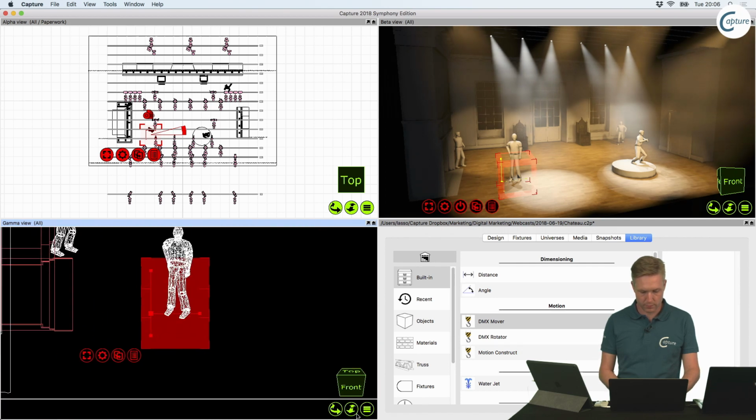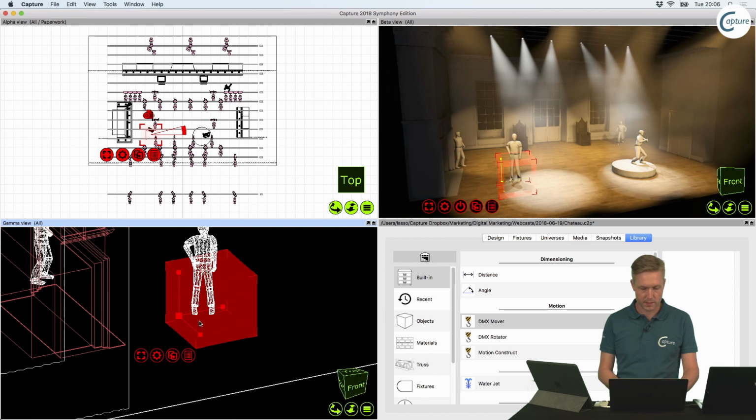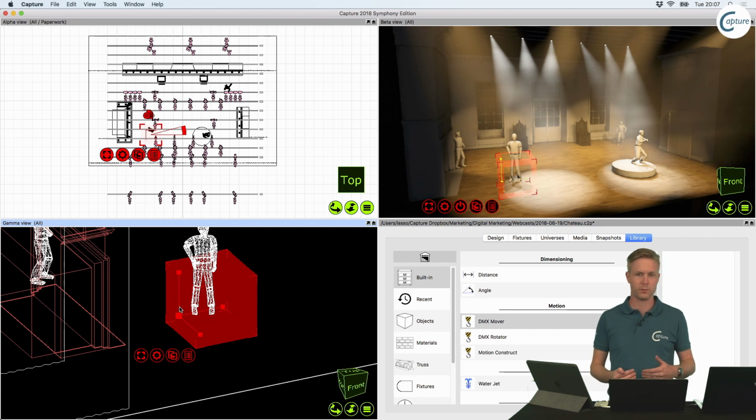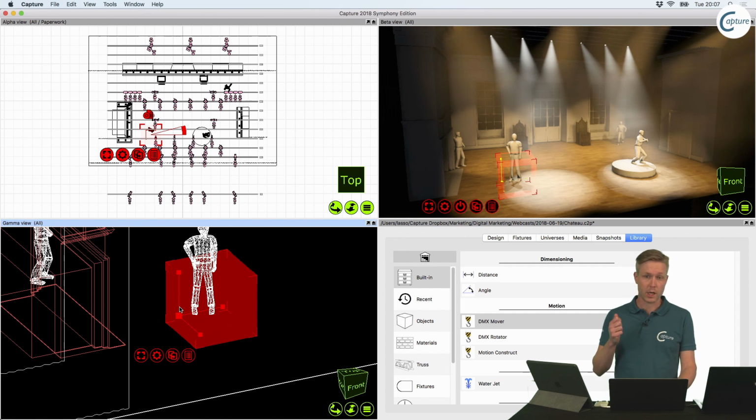Now, if we zoom in a little bit on the DMX Mover, you can see it has a big dot in the center, and then it has three axes going out from this dot. These axes represent the X, Y, and Z axes that we will be moving Bob along. The exact placement of the DMX Mover is not important at this point, but I will get back to that later.